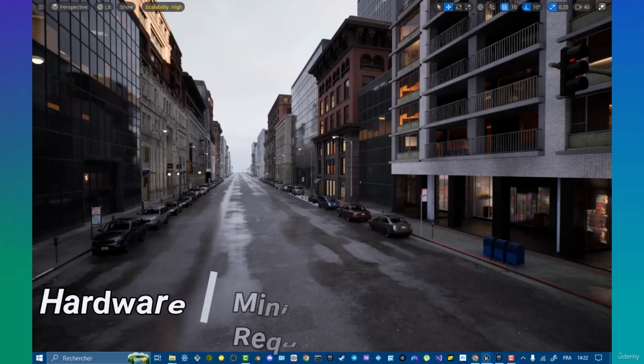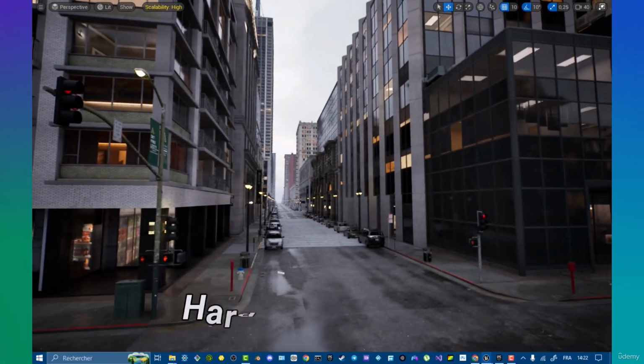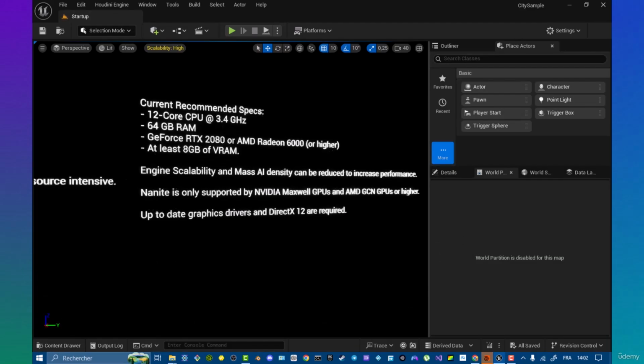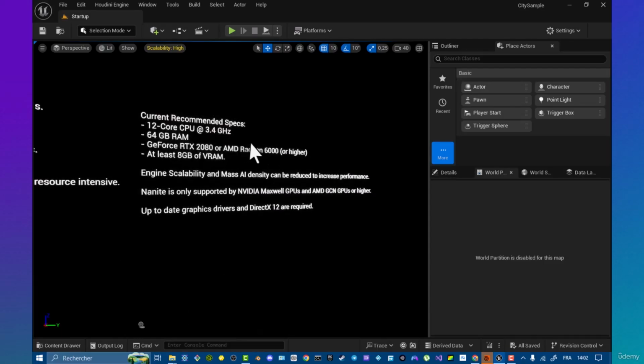Please also make sure that your PC has the hardware specs recommended by the city sample project. If you open the city sample project, you will see that the first map, the startup map, will show the minimum configuration and the recommended one. So you need at least a 12-core CPU at 3.4 GHz, 64 GB of RAM, and a GeForce RTX 2080 or an AMD Radeon 6000 or higher, and at least 8 gigabytes of VRAM. These are the minimum requirements so you can enjoy the city sample project.